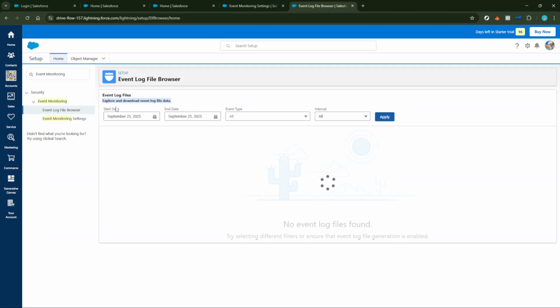Once you've picked your event types, it's time to download the event log files. You have the option to save these files in either CSV or JSON format. CSV is generally more user-friendly and commonly used for spreadsheet applications, whereas JSON is optimal for advanced data processing.